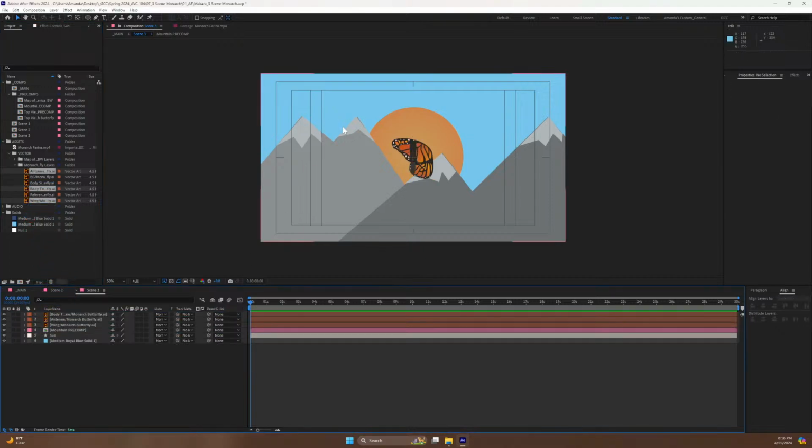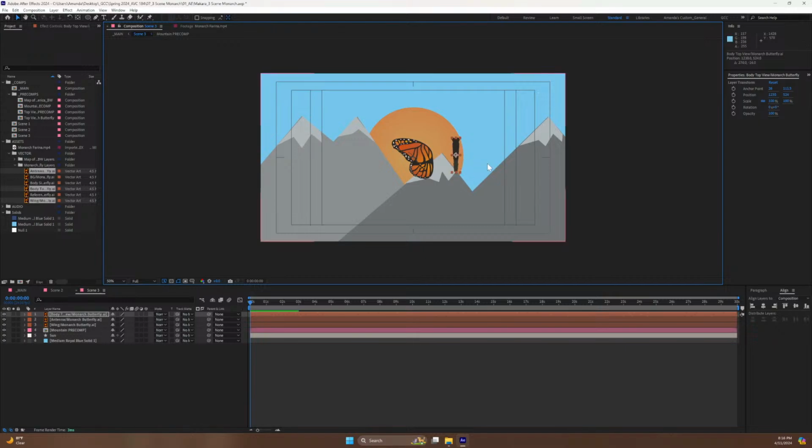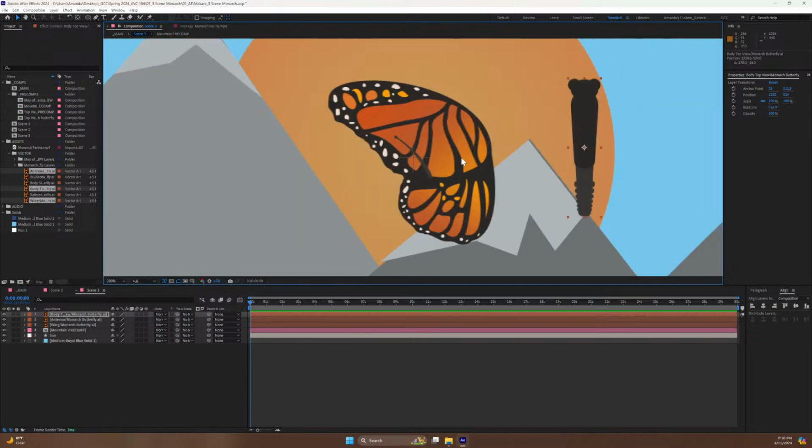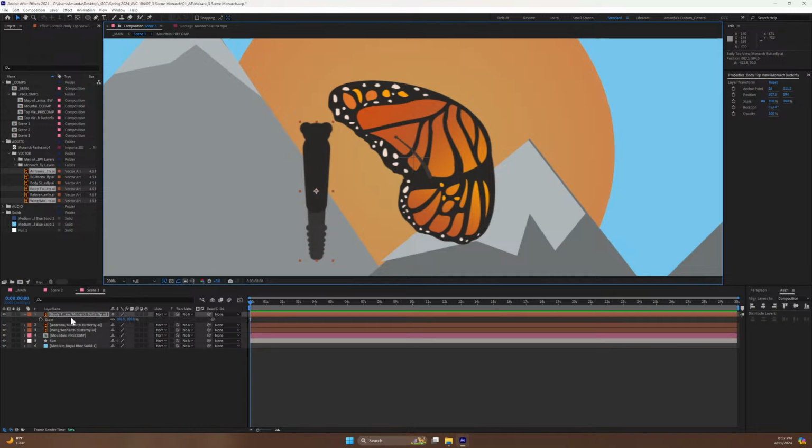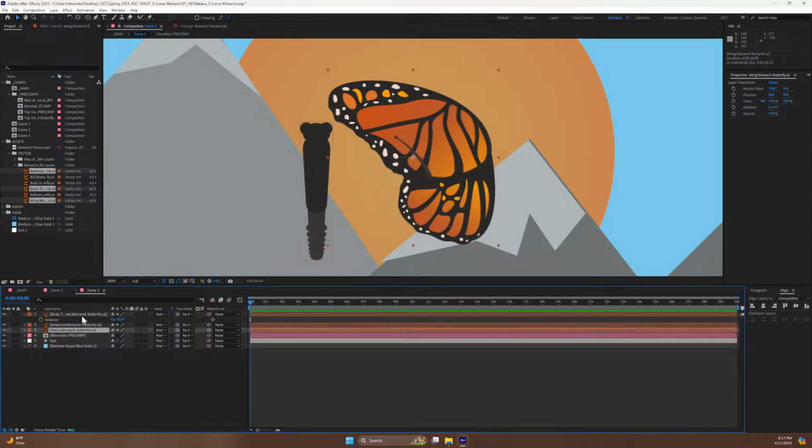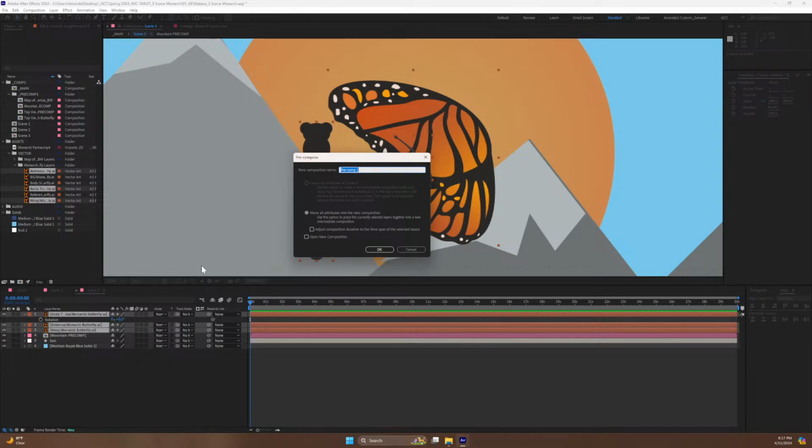Now, when you're doing yours, I want you to do a side profile of the body for your butterfly and not take this shortcut that I'm doing. I just don't really have time. We have like 15 minutes. So I definitely want to show you guys how to do this, but I don't want you to take this shortcut way. And then I'm going to pre-compose these into side monarch butterfly, side view.